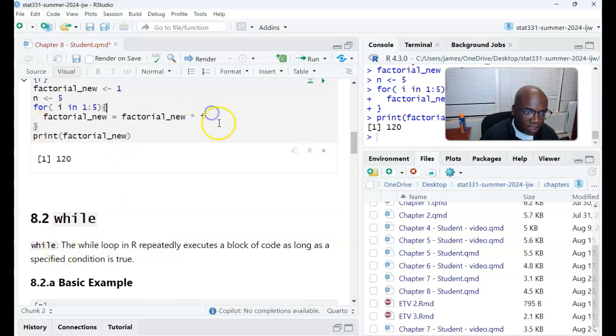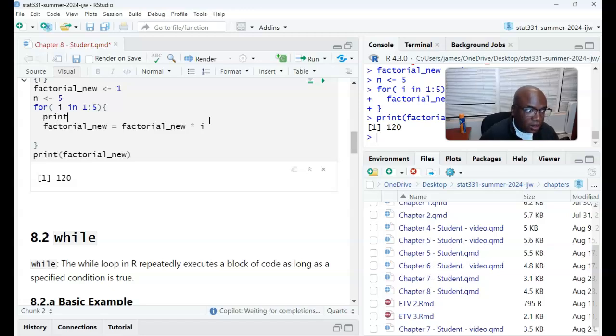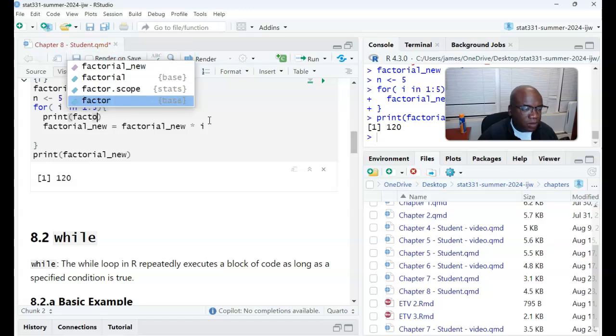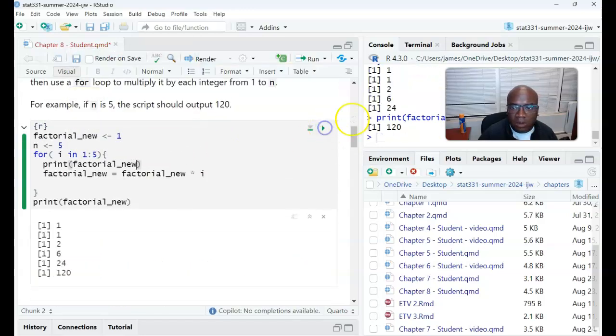If you want to see my logic in terms of what happens, I'll print it up here, actually. Print factorial. Pretty sure you could have done this in a different way, but I'm doing it within a for loop. So you see 1, 1, 2, 6, 24. Then finally, when it's outside of the loop, after the calculations, you'll see that it is 120. Okay, that's that.